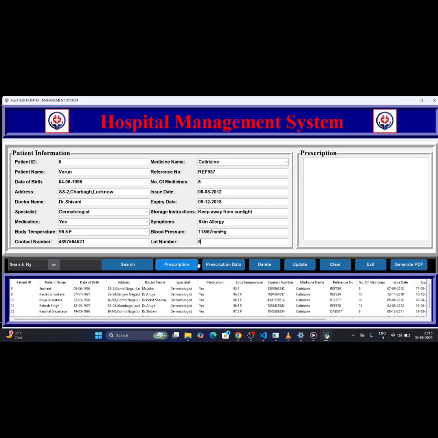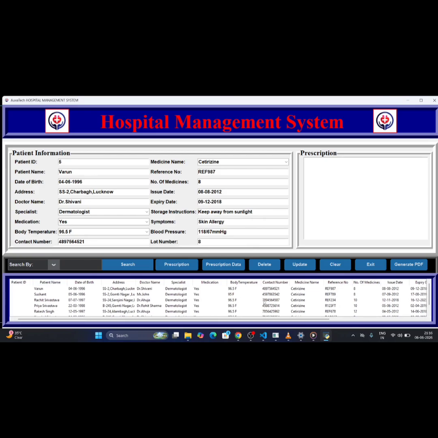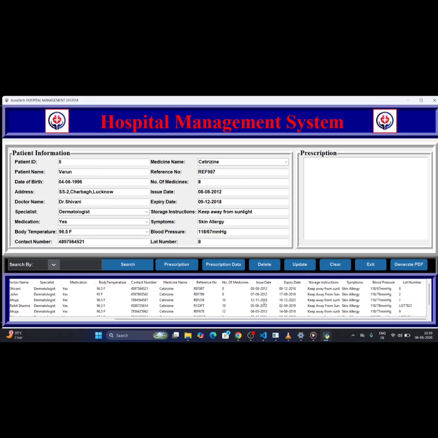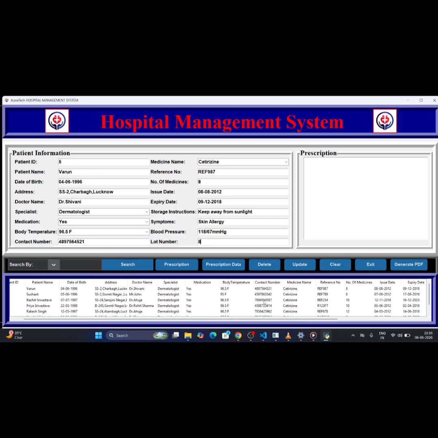First of all, you have to store or save this data in a database by clicking on the prescription data button. Record inserted successfully. You can see this message box, record inserted successfully. So you can see the record of patient ID 5, patient name Varun, and all the details of Varun. This is the scroll bar. You can scroll the data of the patients.